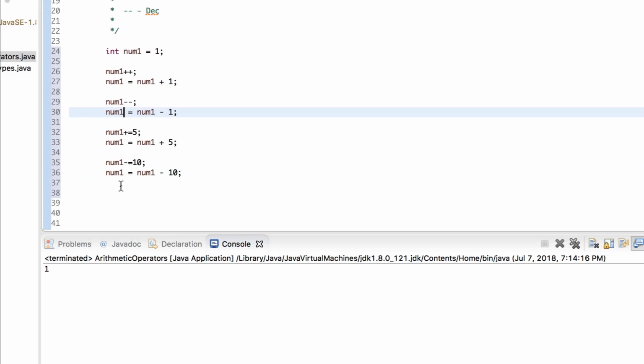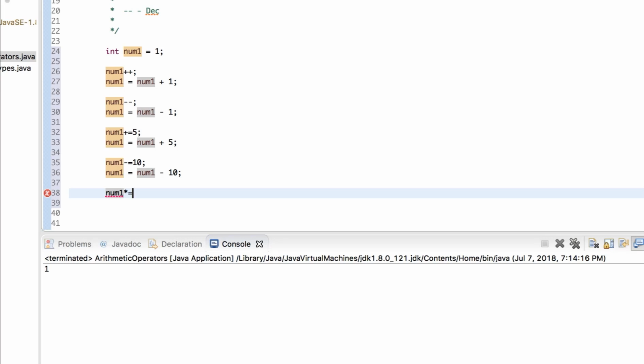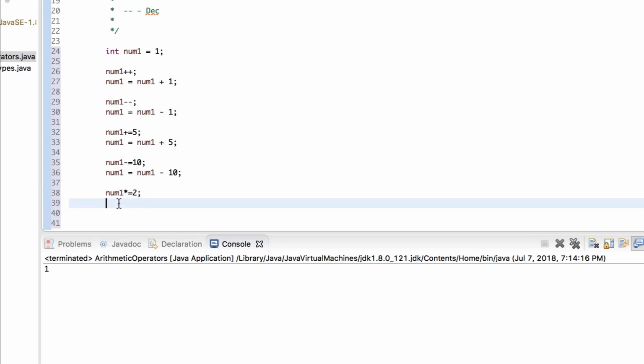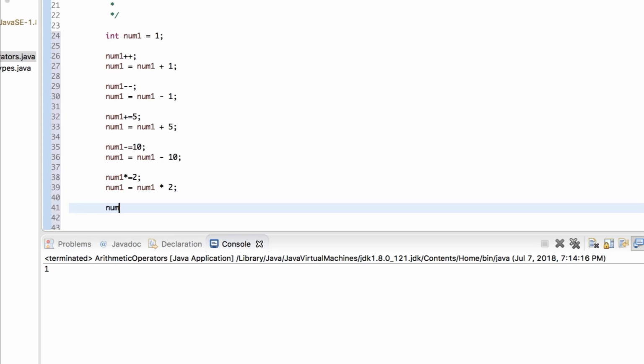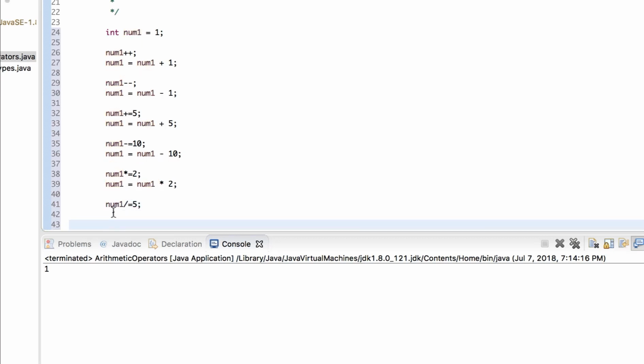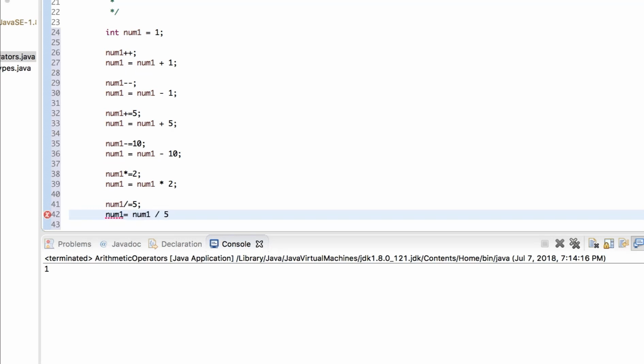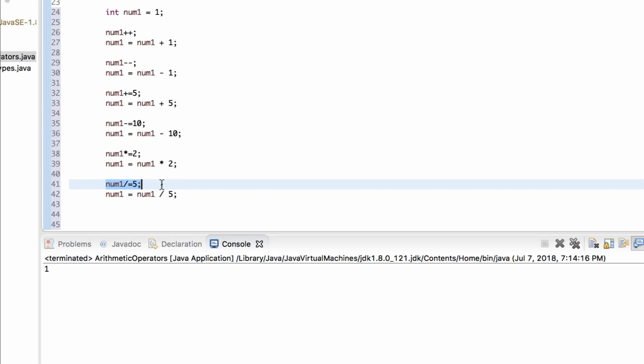Now, these are for addition and subtraction. What about multiplication and division? Are there any shortcuts like this? Yes. If you want to multiply the value with some number, you can do something like num1 into equal to say 2. What this will do is it will multiply the value of num1 by 2 each time this statement is executed, which is very similar to writing num1 is equal to num1 into 2. Similarly for division, yes, as you can imagine, num1 divided by equal to say 5, which is very similar to num1 is equal to num1 divided by 5. So each time the statement is executed, the value of num1 will get divided by 5.